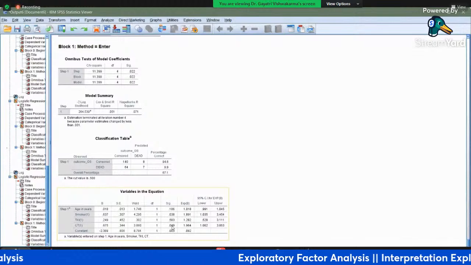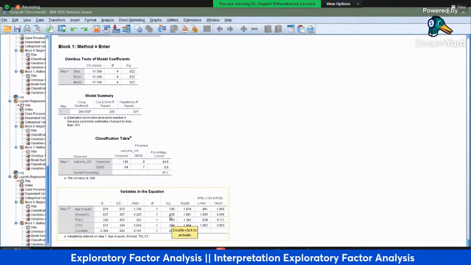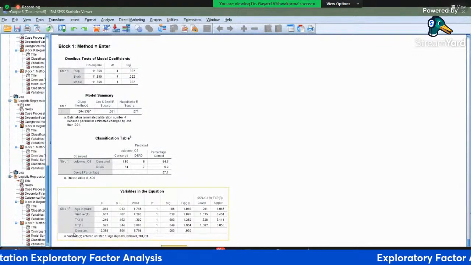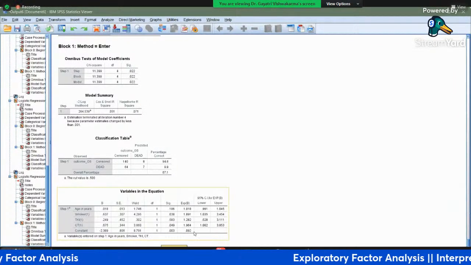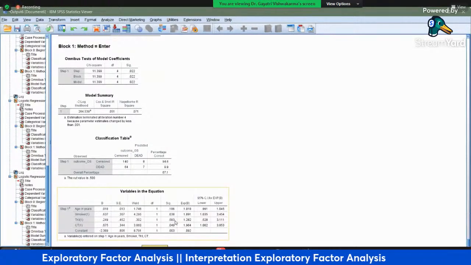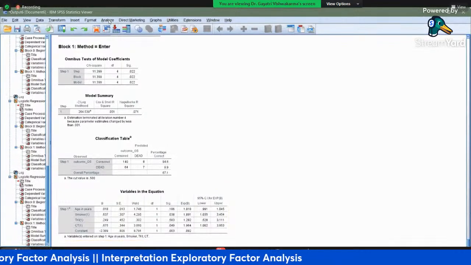Somewhat significant. But targeted therapy is not coming significant. Smoker has come significant. Age we have to adjust for, so that will be here only. Adjusted equation, we can say. So let's say this is our final model which we want to give. Or we may also, if we are interested, remove the TKI and then see.